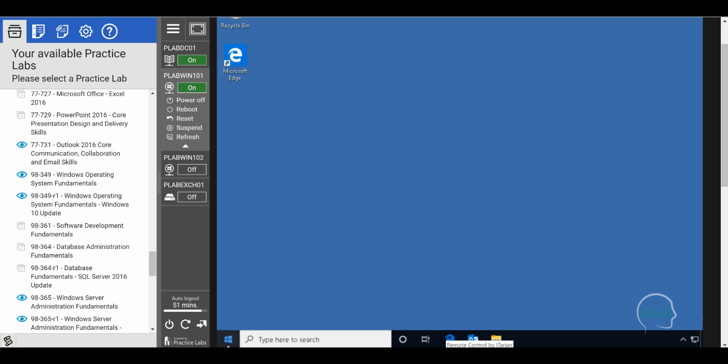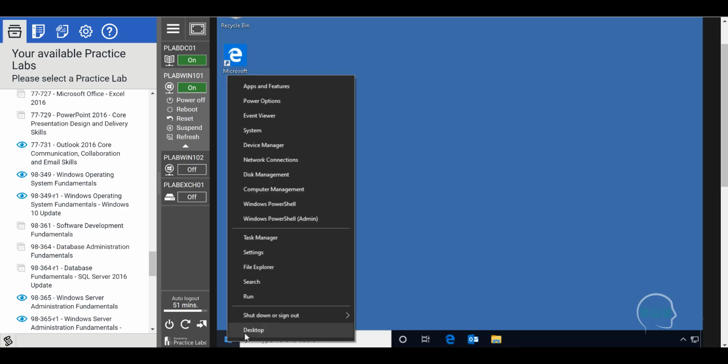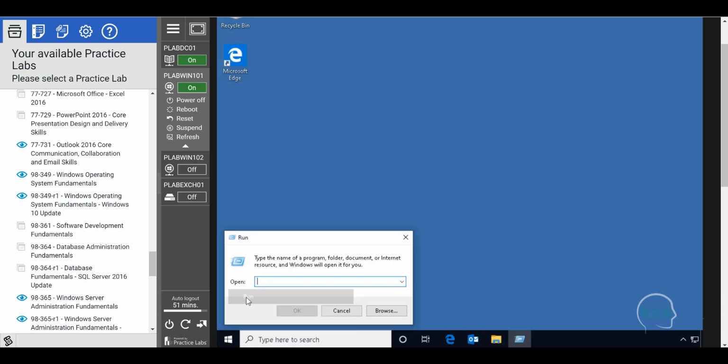So you need to know the command. How do you run it first? They want to check that. You are going to right click and click on run, and here you are going to type outlook.exe /safe.